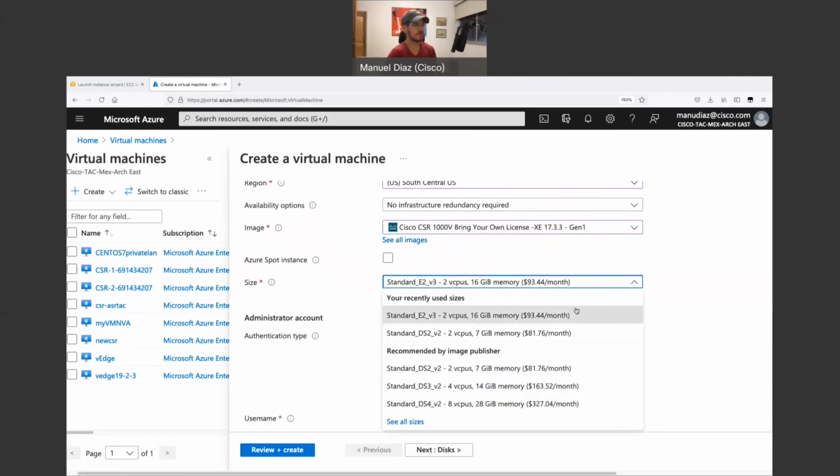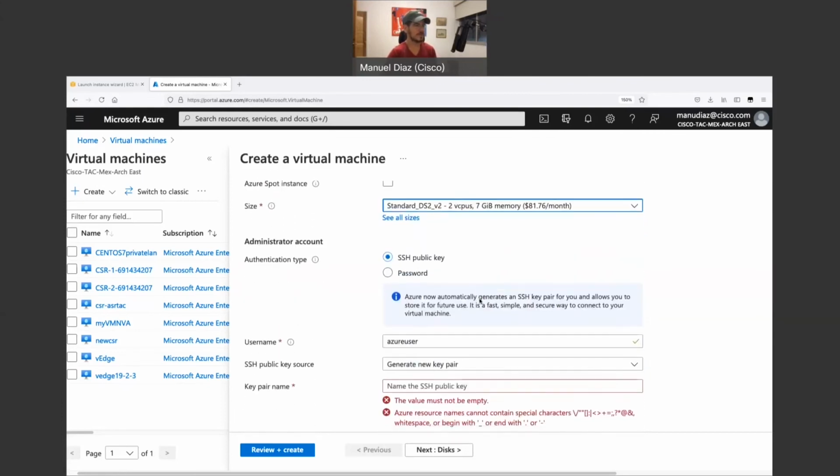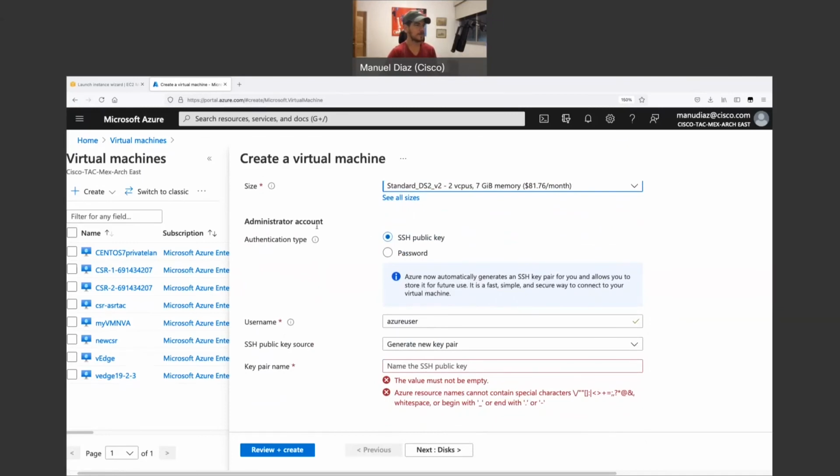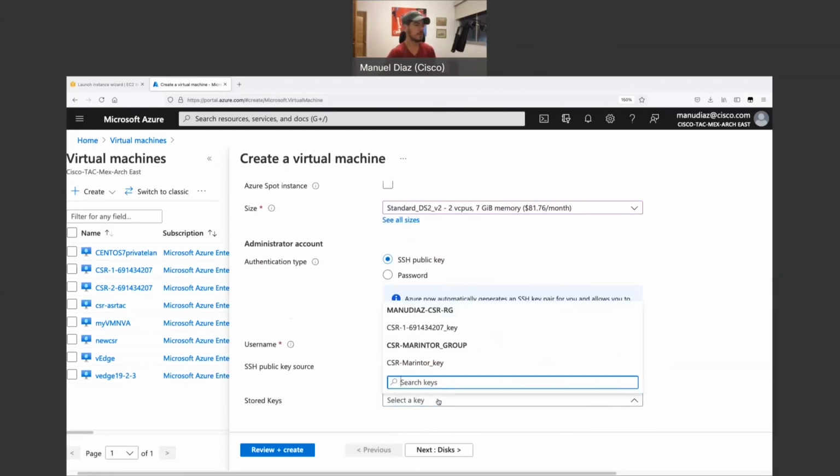And this is quite expensive, so let's try to use the cheapest one. It's $10 cheaper, but doesn't matter. Let's use that. Now, authentication type, let's use an SSH public key. Username, azureuser. In this case, you can choose between generating a new key pair to access your CSRs in Azure. But since I already have my own keys, I'm going to use my own key, of course. So I'm going to use this one.